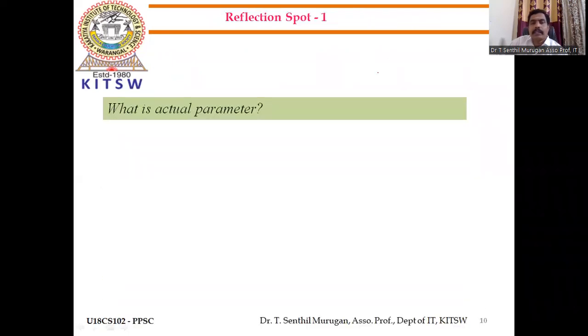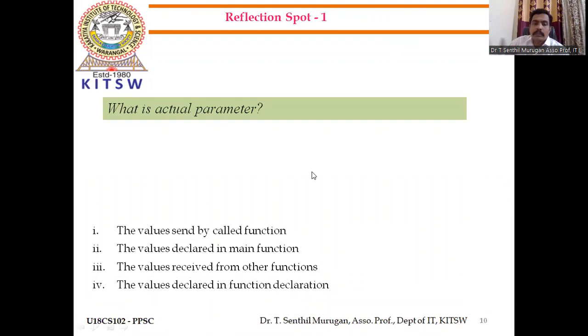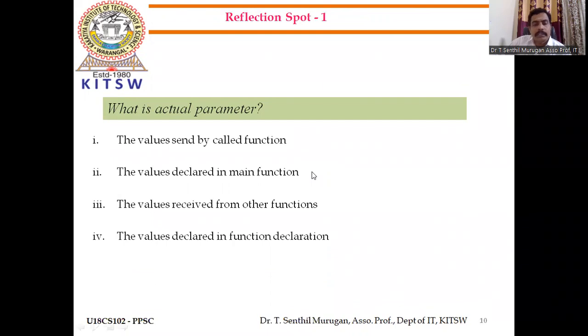So now it's time to perform the reflections part. What is actual parameters? Okay, so just read the statement and answer within 10 seconds. I will give 10 seconds time.